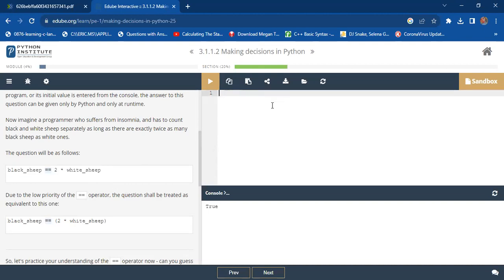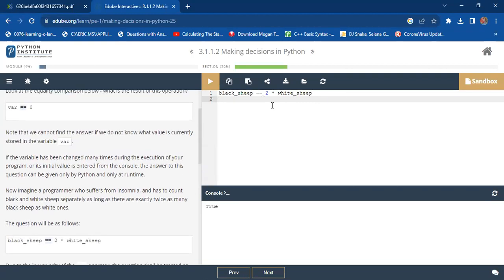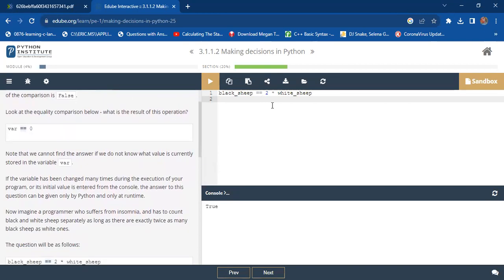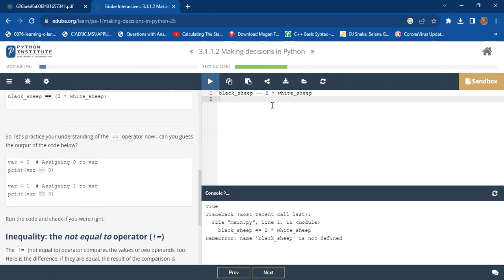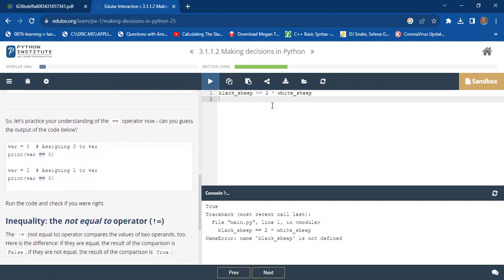It is supposed to give us an error because black sheep and white sheep have not been defined. Let us run and see. Yes, it has given us an error. It is telling us the name black sheep is not defined. We can run this and see what it will give us.